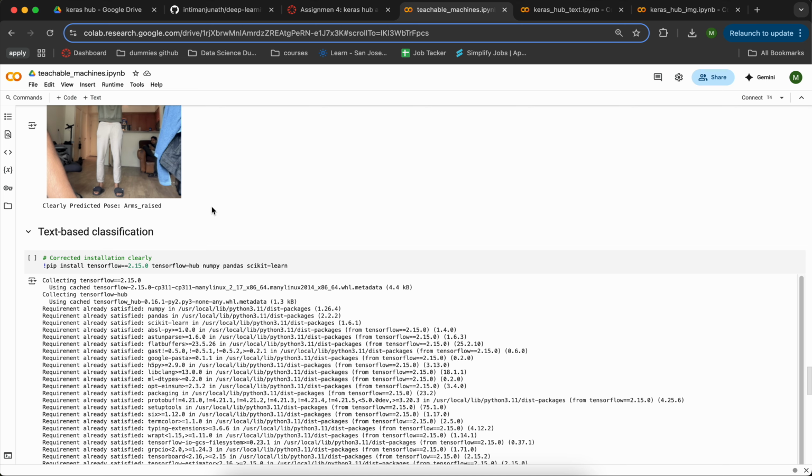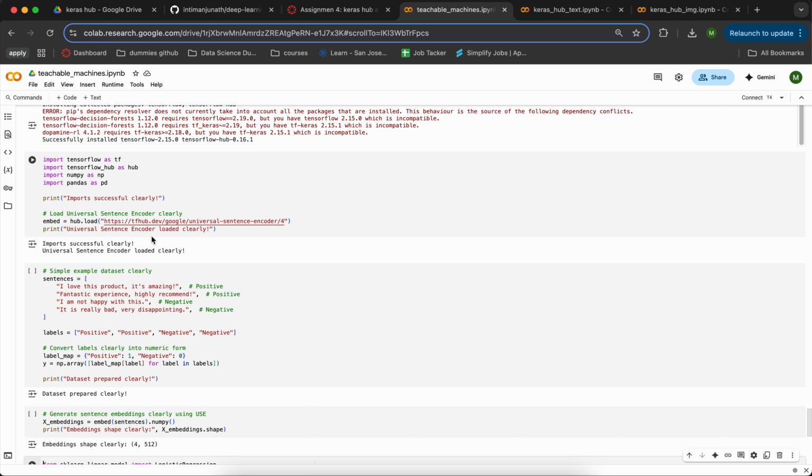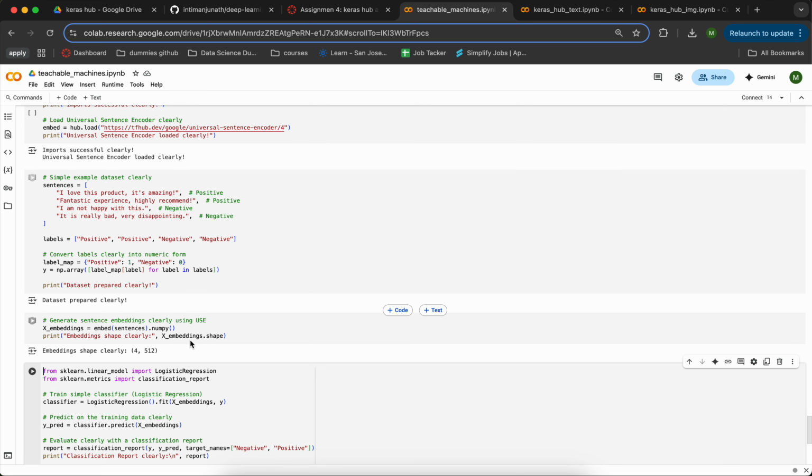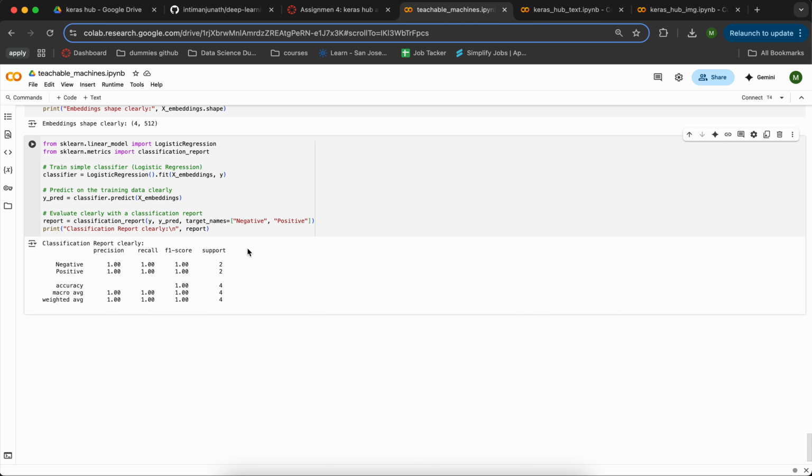Next is the text-based classification model. Here I'll be loading the TF Hub Universal Sentence Encoder 4. With this, it was able to understand the text and its context through embeddings. Here is the clarity on whether the sentiment is positive or negative, and it accurately classifies example sentences and other things. So this is about the Teachable Machines models.